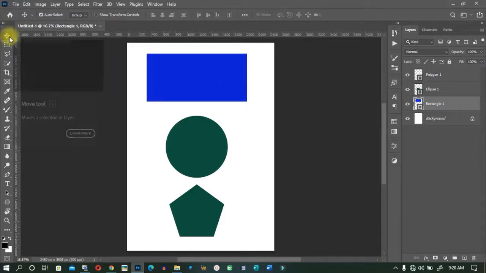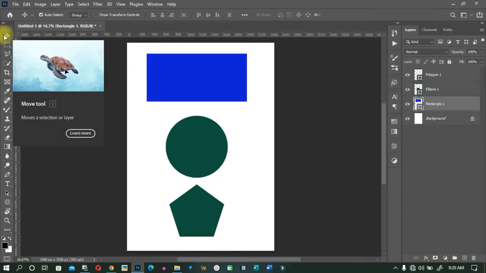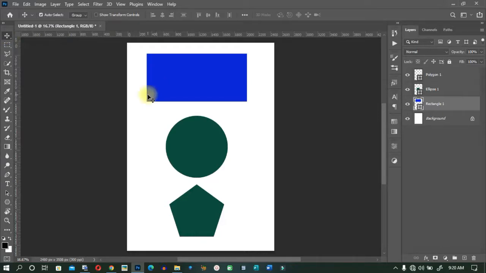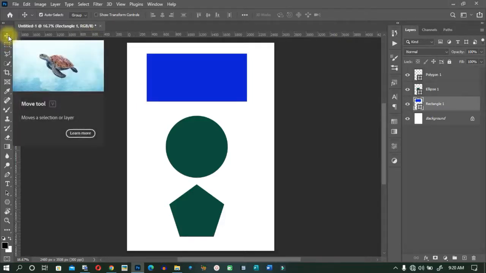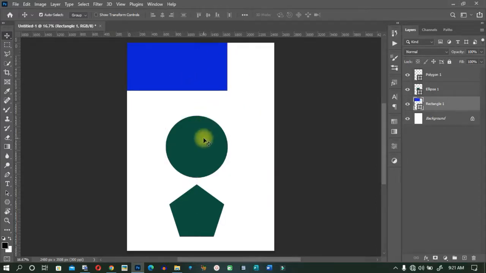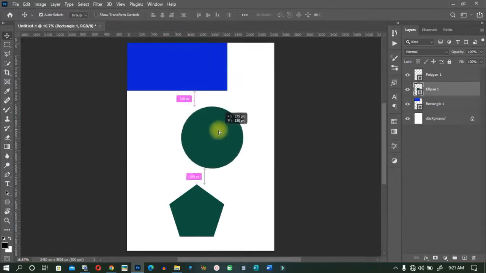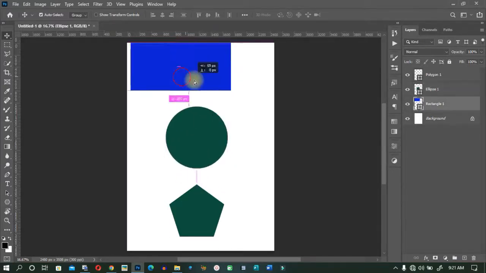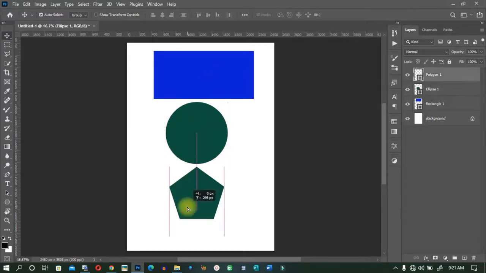Now on top here we have the move tool. The shortcut is the letter V. Anytime I want to move a shape from one place to another, I will have to click on the move tool or press on the V key. Then I can click on the shape and move it anywhere I want. I can take this one and put it here because I have selected the move tool. With time, we will get to know all the tools when the need arises.